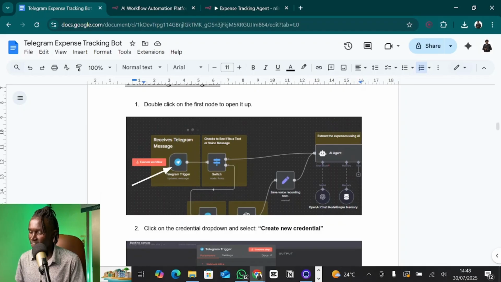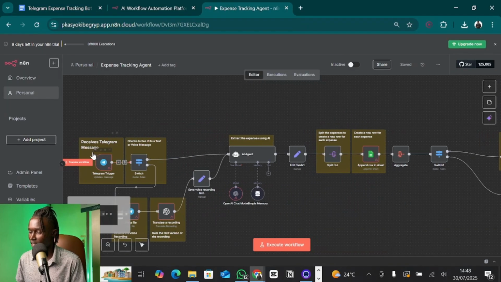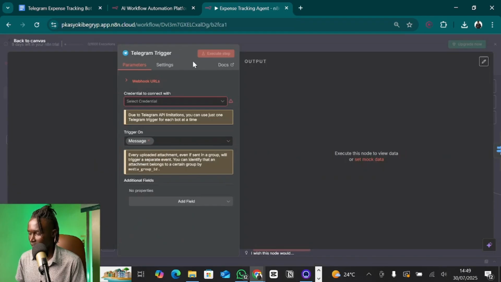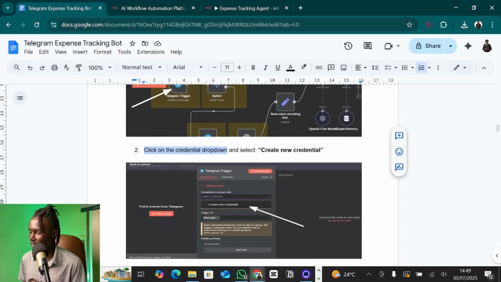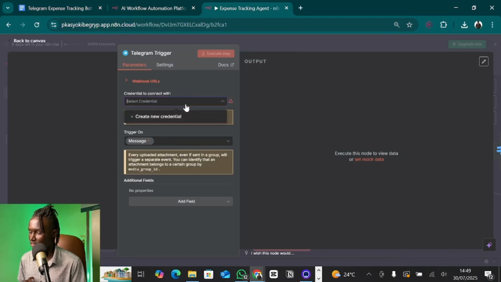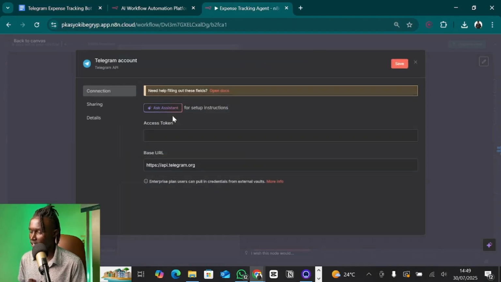It says, first of all, double click on the first node to open it up. So let me go and do that. I'll double click on that, then I arrive at something of the sort. Now it tells me to click on the credential drop down and select create new credential. So I'll click on that drop down, create new credential.